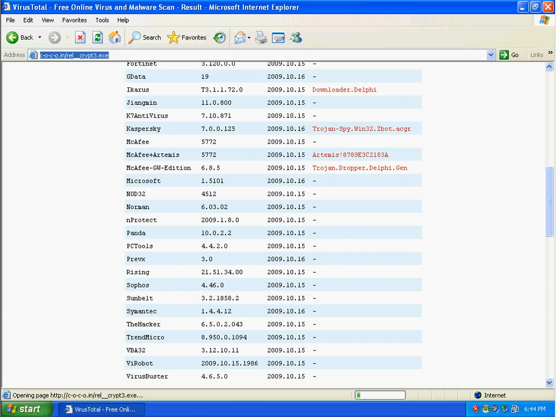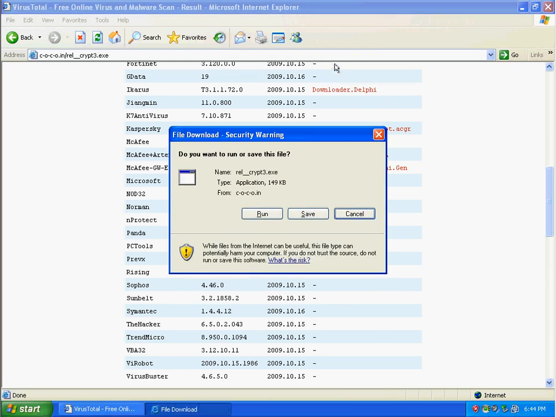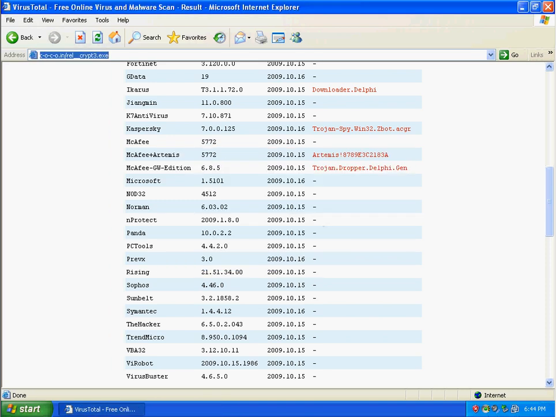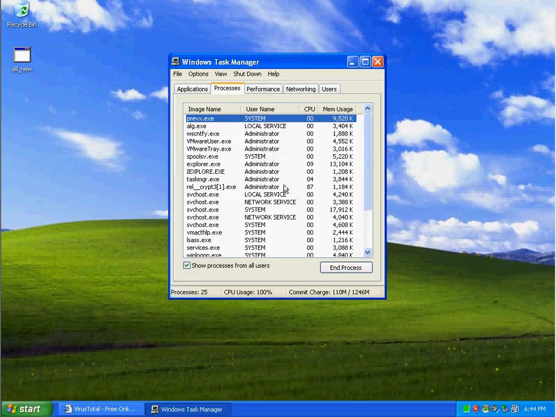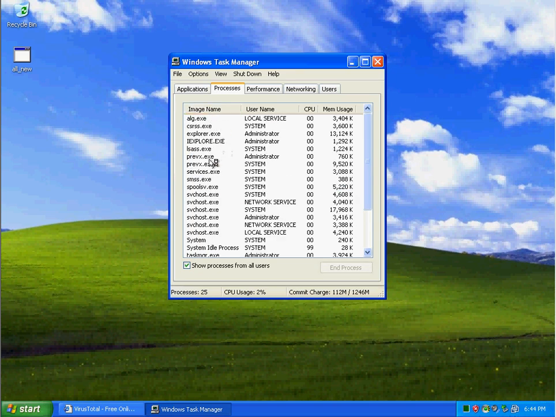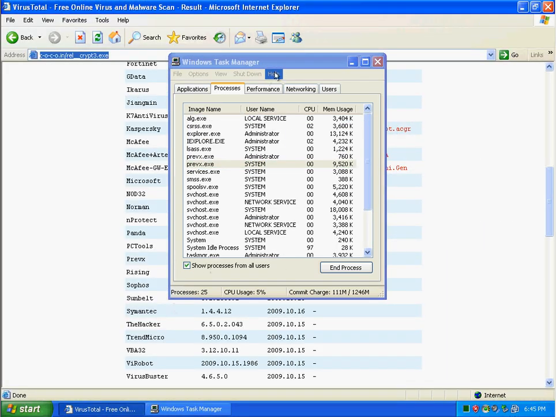It's like this page is a dead link also. There we go. Looks like we got this rel_crypt3 running. And it just disappeared. Maybe PrevX stopped it from running.